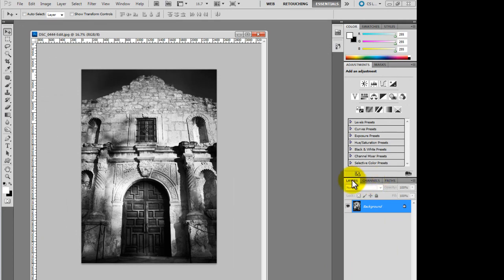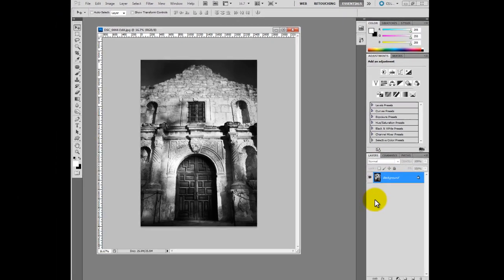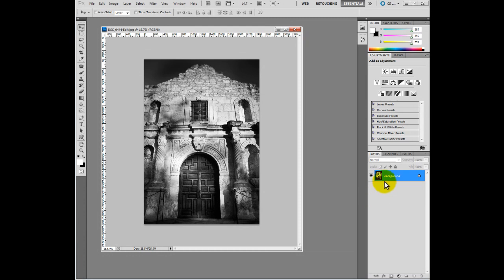So our first panel over here is layers. Layers, I'm not going to try to describe it, just understand that layers stack on top of each other. Right now you can see it has this little lock next to it. That little lock means it can't be moved. I can't do anything to this layer, okay?